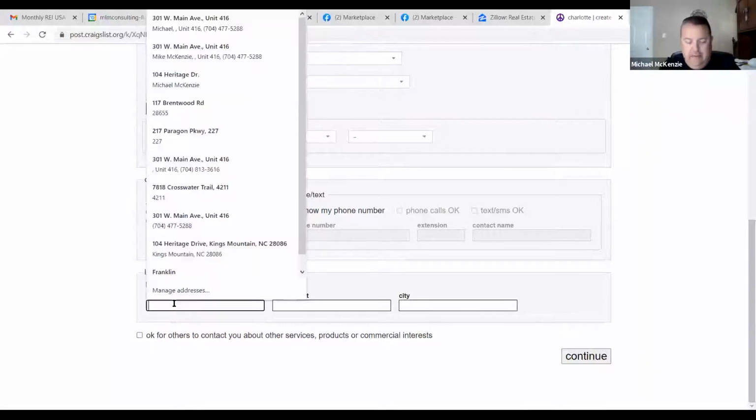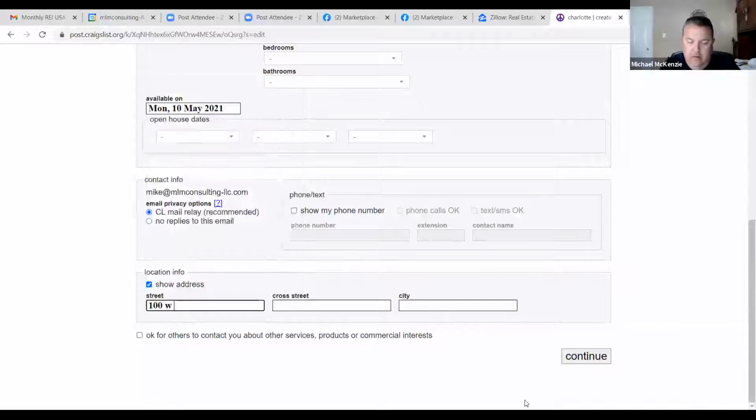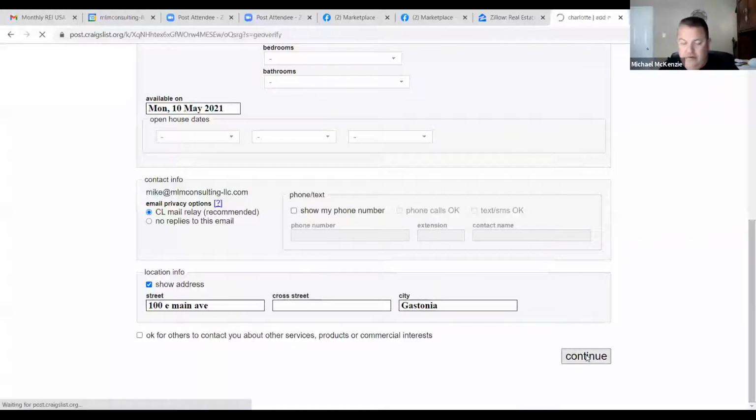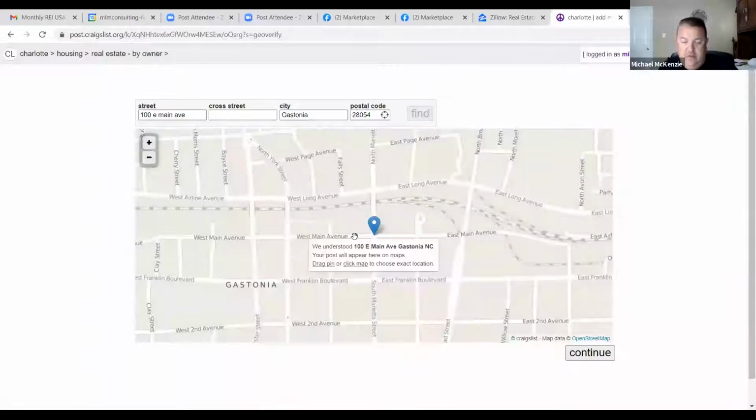Let's say it's 100 East Main Avenue. Let's see. Gastonia. Again, I'm just throwing in things. It shows you East West Main. So if you do have an address, you can get it in there.